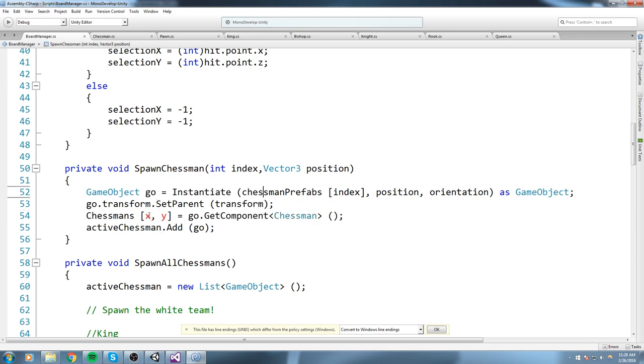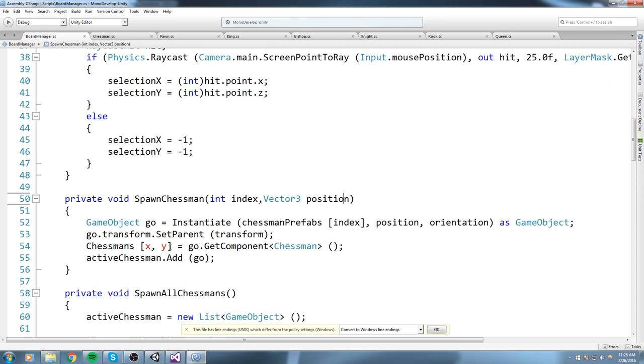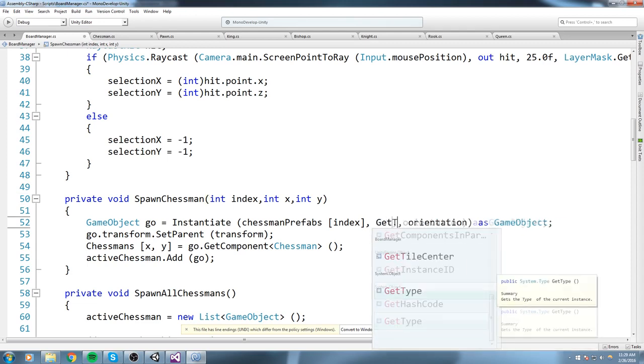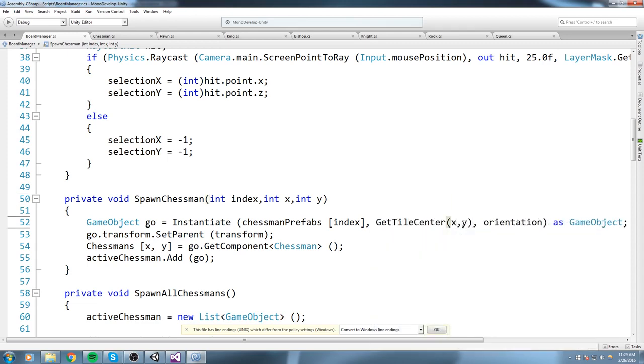Okay, but we don't have the x, y, and that's a little bit annoying because we need it inside of this function. Now we know that we have the vector3 position, in which I guess we could say position.x, but the position in there is offset because the center of the tile is not necessarily in the middle. So we're going to be changing this parameter call as well. Instead of sending a vector3 position, we're going to be sending int x and then int y, like so. And when it's time to get the position, we will say get tile center at x, y instead.